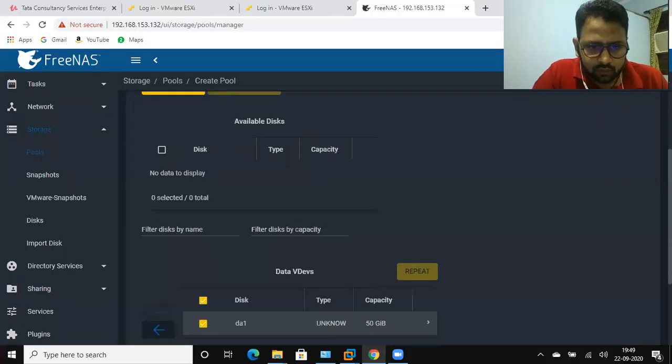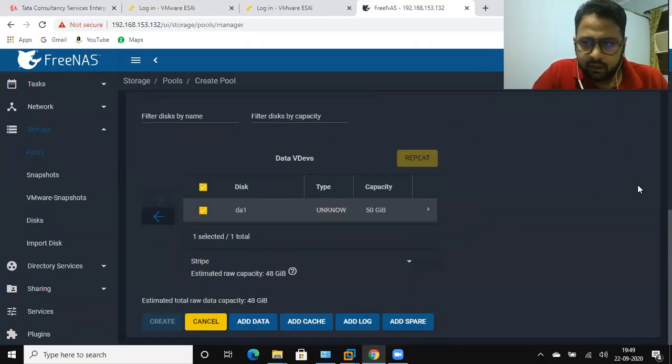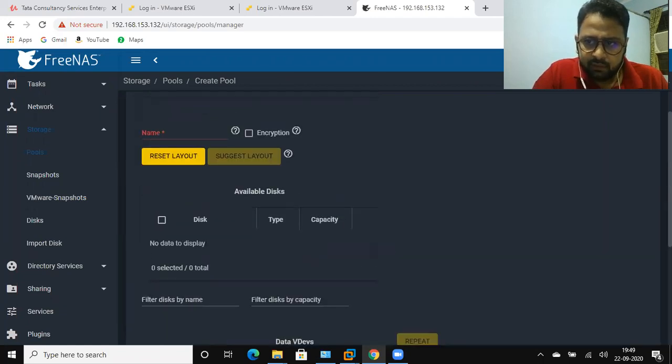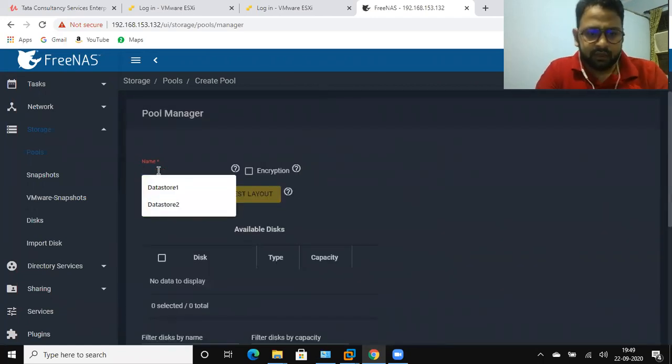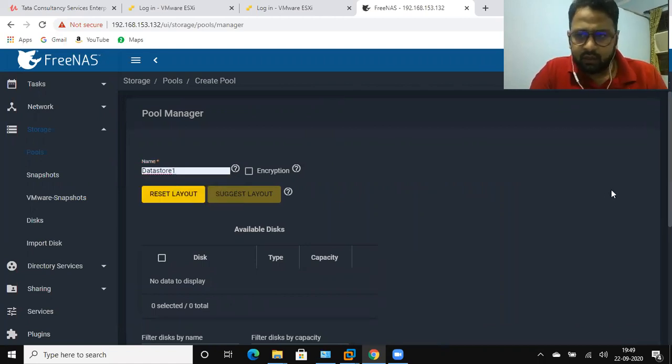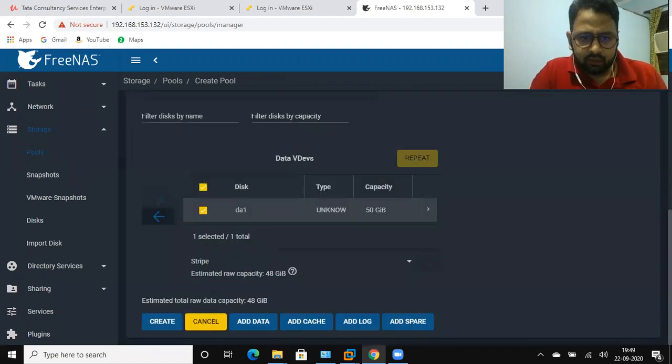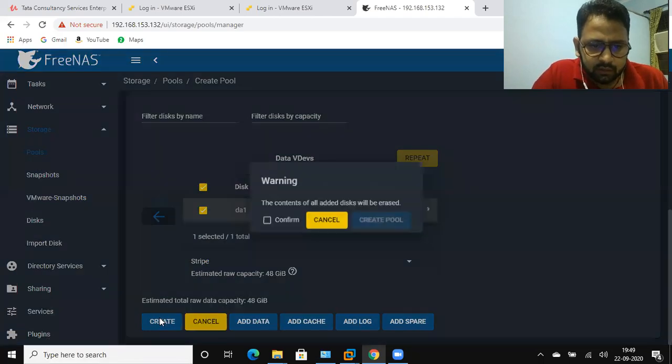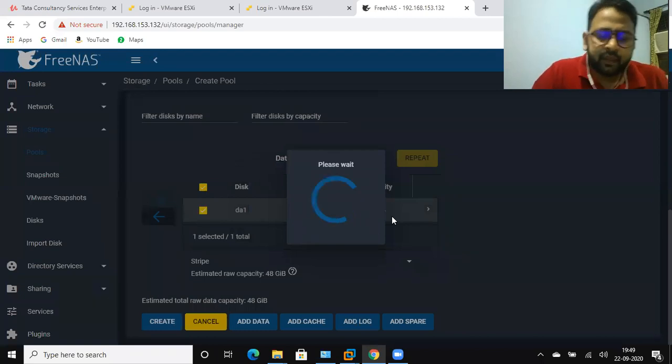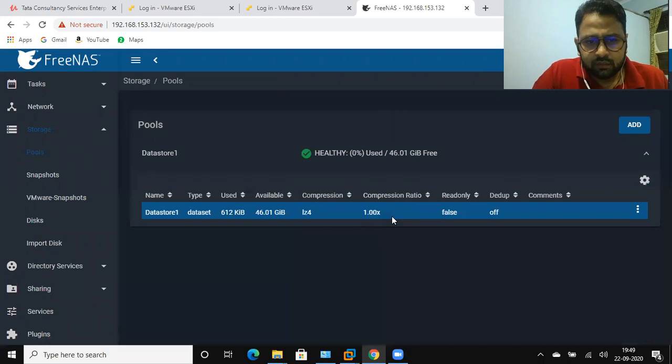So I have added the disk here, and I would need to give a name to this datastore. I'm going to give the name, let's say, datastore1, and then I'm going to go down and create the pool. I will confirm it, and then I'll create the pool. So I created one pool with the datastore, and it was 50 gig, out of which about 46 gig we can see here.